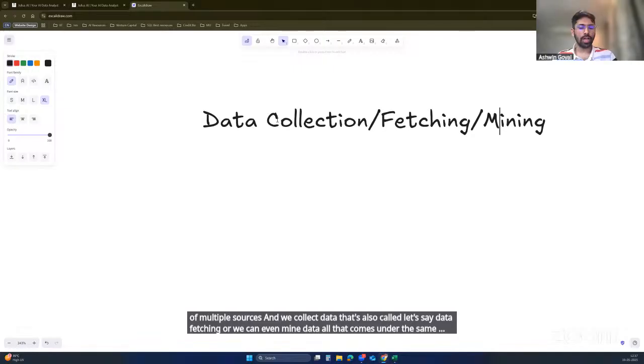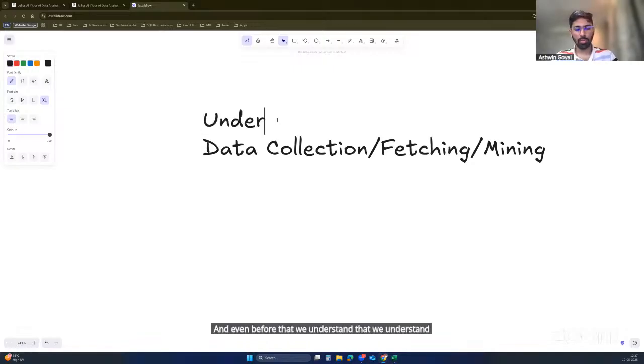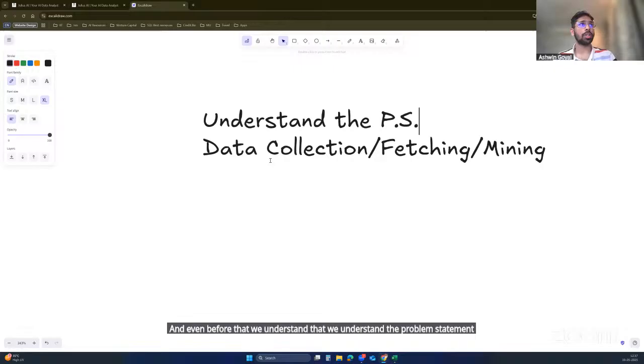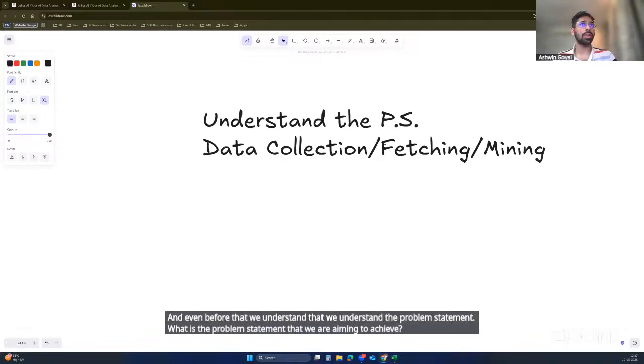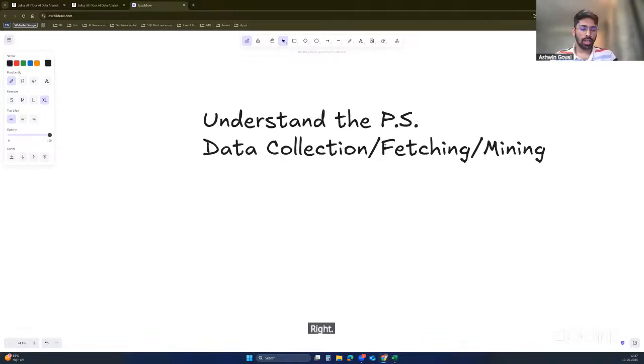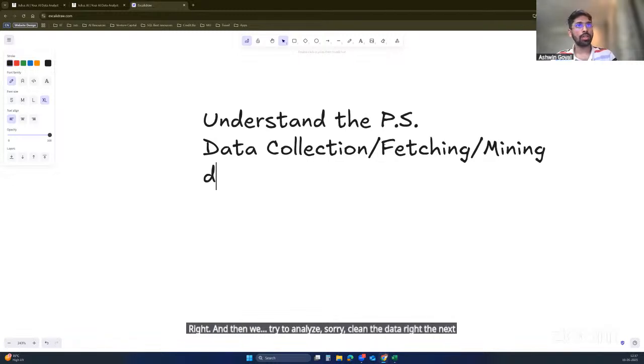And even before that, we understand the problem statement. What is the problem statement that we are aiming to achieve, right? And then we try to clean the data, right? The next step is data cleaning.